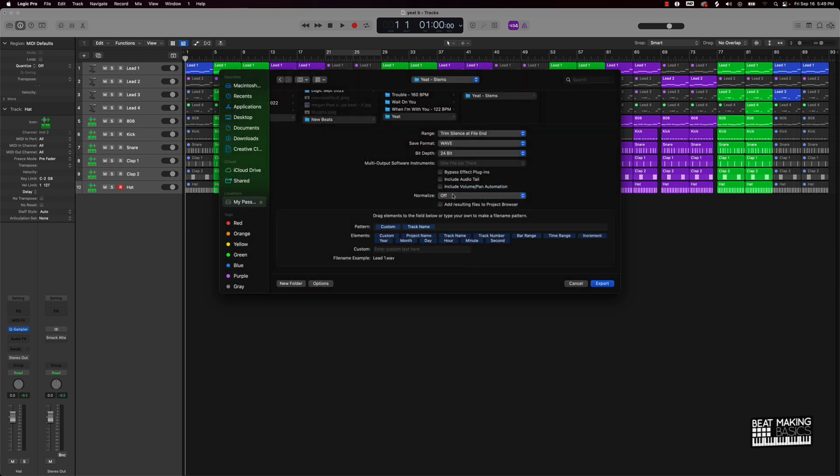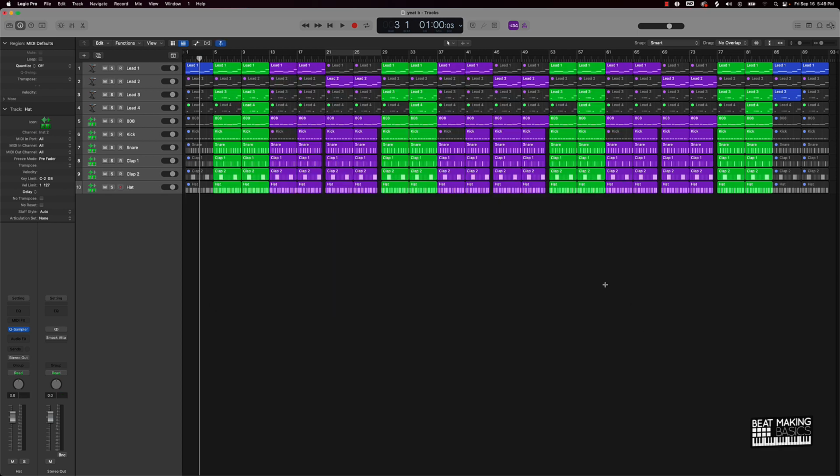We're going to go off, normalize off, include volume and pan automation. You don't want to bypass the effects plugins, but you can. I just usually leave those unchecked. And then for patterns, you want to also make sure to do custom and then track name. Then I can put the name of the beat right here, dash, and when it exports these files, you're gonna have the beat name right there. So export.